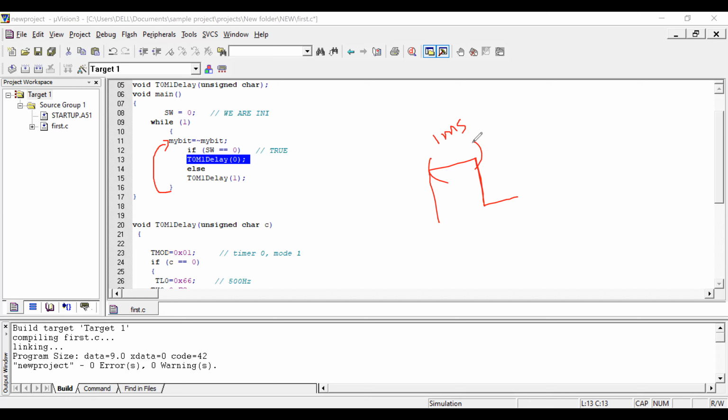For better understanding, I will place it. It will toggle. Then it will generate another delay for the negative half cycle. That is the negative half cycle. It will be a delay of one millisecond. Okay, right. So like this, the clock pulse, the 50 hertz, will be generated continuously.